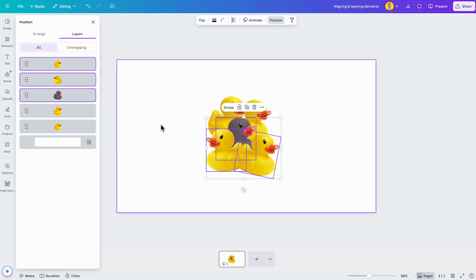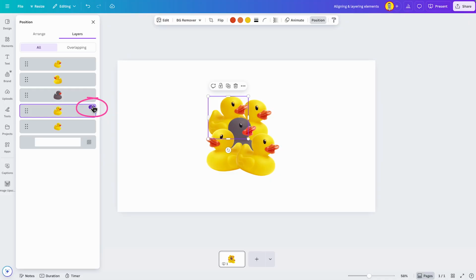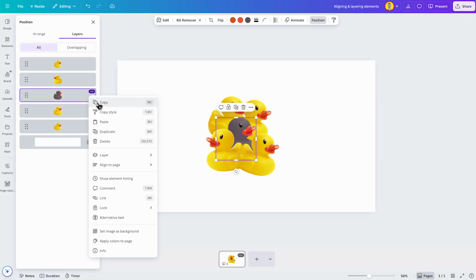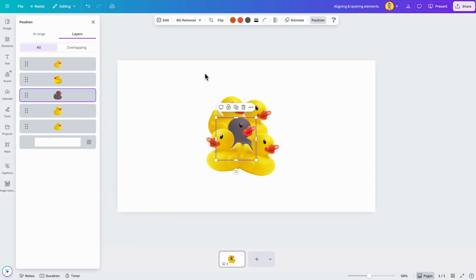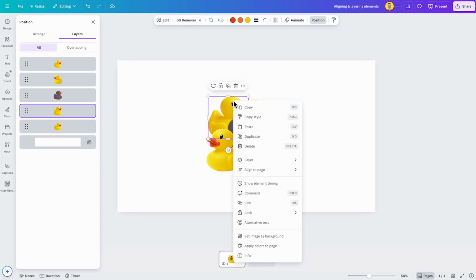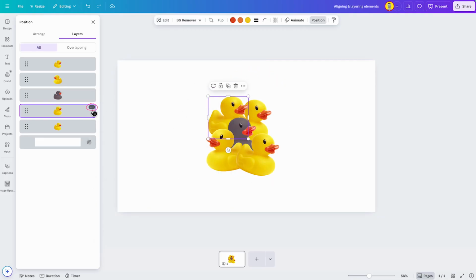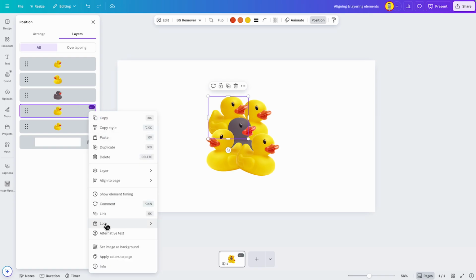So this is just an easy way for me to group elements together or to ungroup them. All right, what else can I do? Well, each layer has its little three dots here. If I click here, I have access to some more options. Nothing that you could not do by just selecting it right here and right clicking. These will be the same thing. It's just a shortcut. You can do it directly from here.